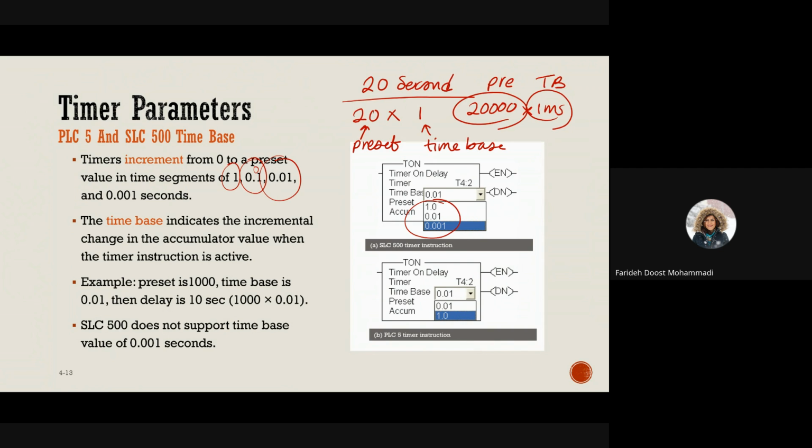Okay, any question up to here regarding timers and its parameters and how the on delay, off delay work? I don't want to move forward before answering your questions. Is everything clear? I assume either everyone is sleeping or everything is clear. Okay, thank you.